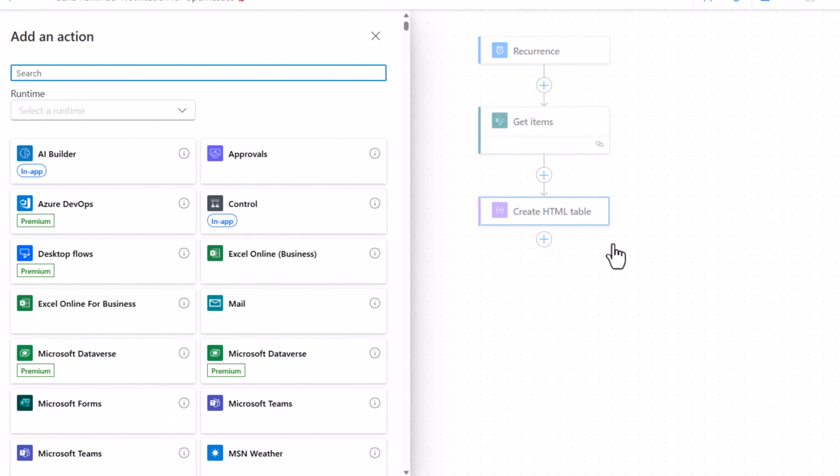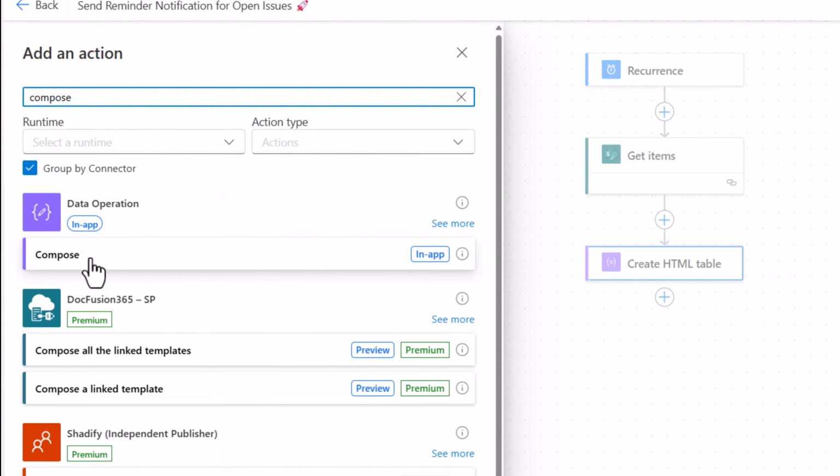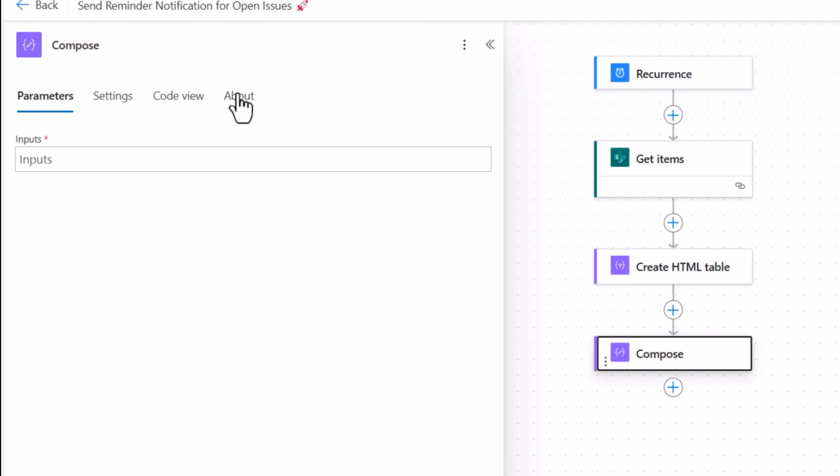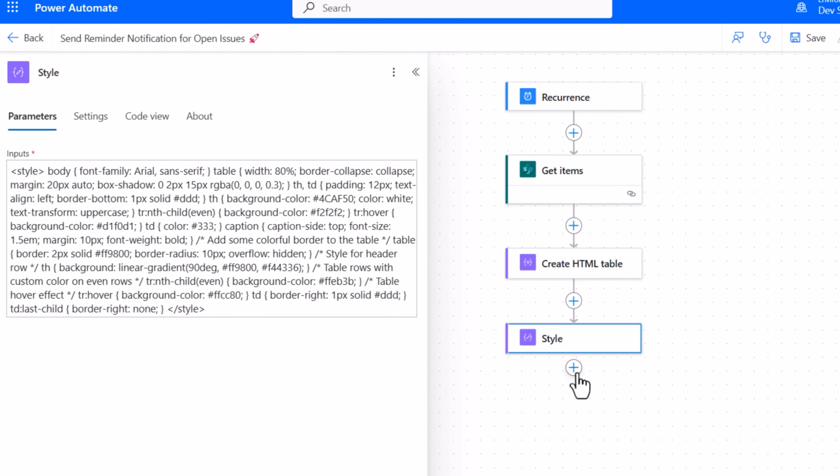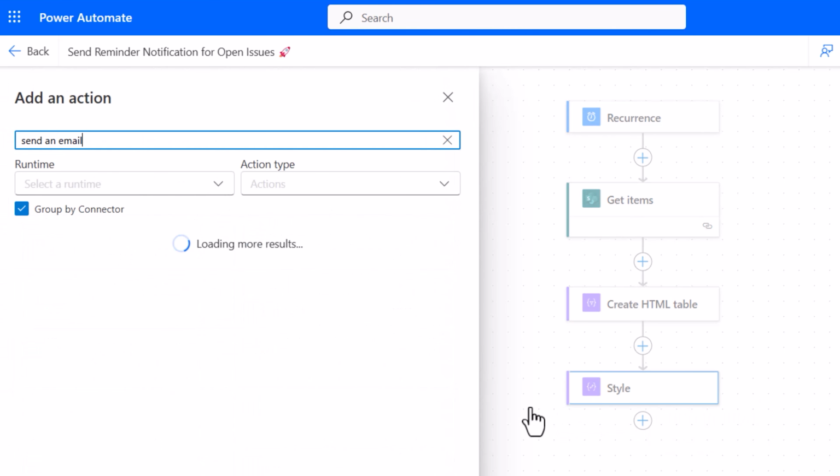So I'll add an action. I'll use the compose action that I will rename to style. I have gone and added a style tag. And last step, I want to email this. Send an email.